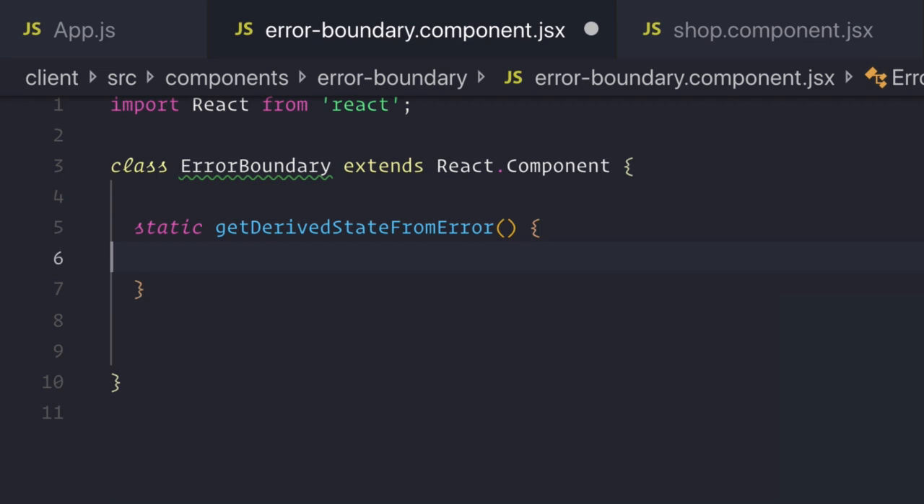Now, inside of this first static lifecycle method, what this does is it essentially catches any error that gets thrown in any of the children of this error boundary component. So what we're going to do is take this error boundary component and wrap it around a bunch of components or a single component. And then whenever any of the children, so any of those wrapped components inside, get an error or throw an error, that error gets passed in as the parameter of getDerivedStateFromError inside of our error boundary component. Then what we can do is we can process the error somehow, right?